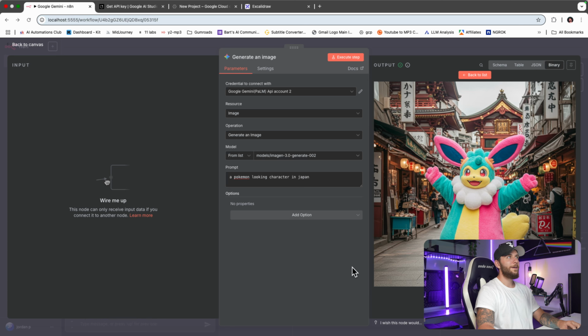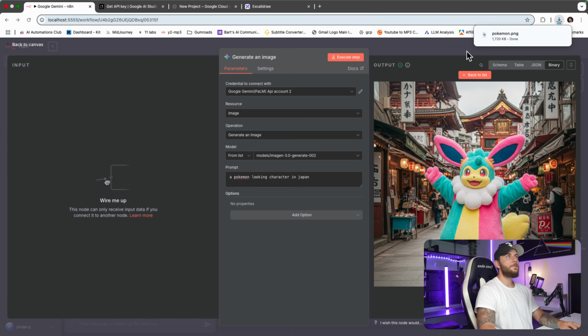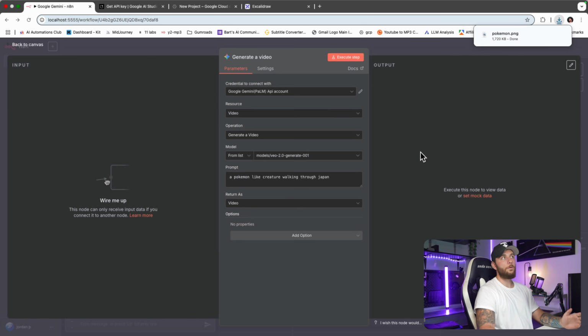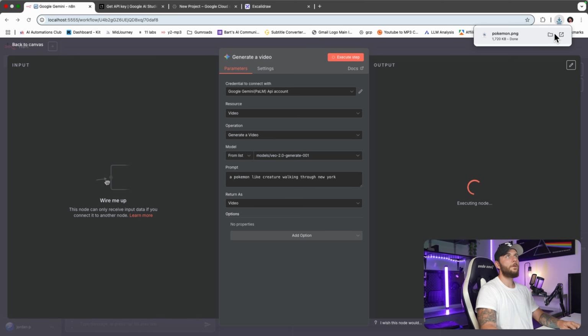And there you go. There's a Pokemon looking character in Japan. So that's actually pretty sweet. I'm actually going to save that. Pokemon. Save that. Pokemon PNG. And let's generate it. We'll generate a video now. And so I've already generated this video before, but let's actually do this instead of New York. Instead of Japan, we'll go New York. Pokemon like creature walking through New York. So we'll do that. And we'll execute the step here. Get rid of this.